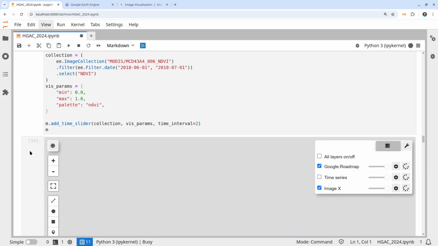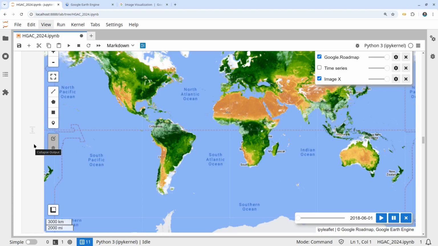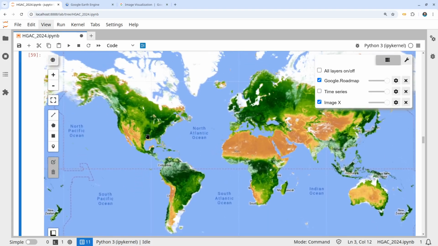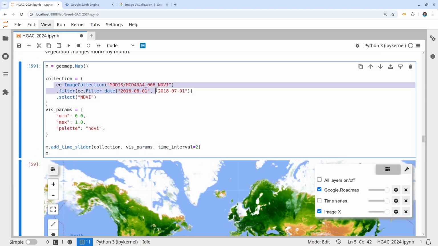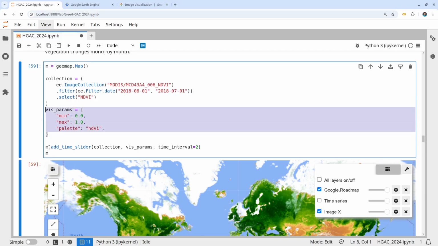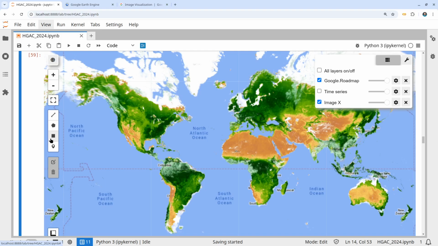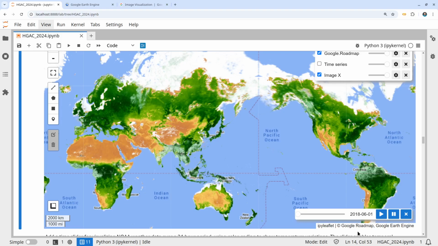This one is useful if you have a lot of images in a time series by day, by week, or whatever. So this one is the MODIS NDVI index. Pointing to the entire collection, select just the NDVI band. This is how I'm going to visualize that. Then just call this function, add time slider, passing the collection, visualization and the time interval. So you're going to have the slider at the bottom right here. Then I can drag through that. For example, here.